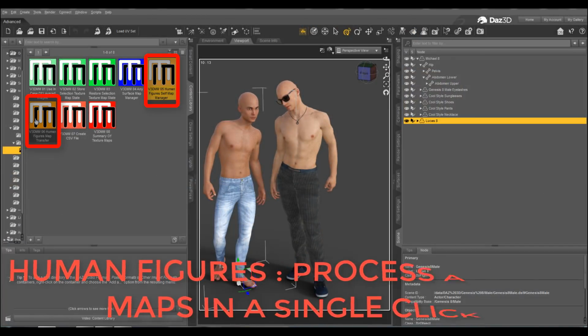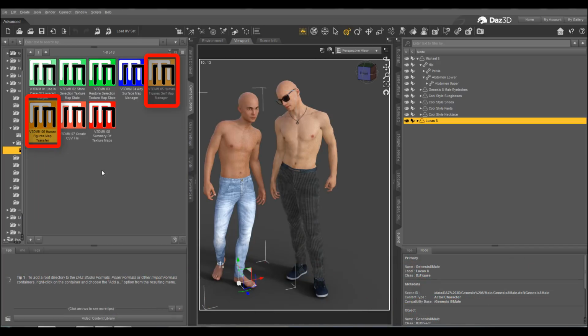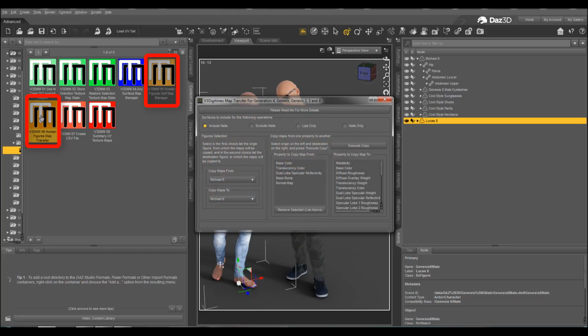The second type of map manager is focused on human figures and will operate directly on the skin parts of the figures. The supported generations are Generation 4, Genesis, Genesis 2, 3, and 8, as well as their genitalia anatomy parts. Two scripts are provided. The first one is the human figure self-map manager, meaning that the maps are copied from one property to another property for the same figure, and even if several figures can be processed at the same time.